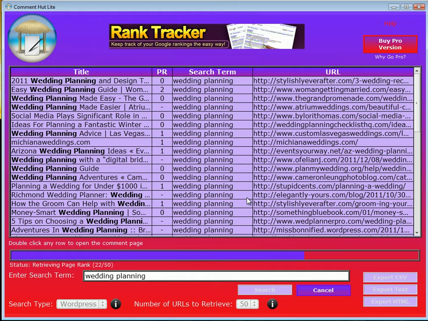As you can see, we're already starting to collect a few sites, a few posts for you to go and comment on. And it will go through and check the page rank of all of those. Now, if you're not worried about page rank, you can just cancel it and then start working your way through. And all you've got to do to open the post up to comment on is to just double click on it. I'll wait for it to finish and then I'll show you.